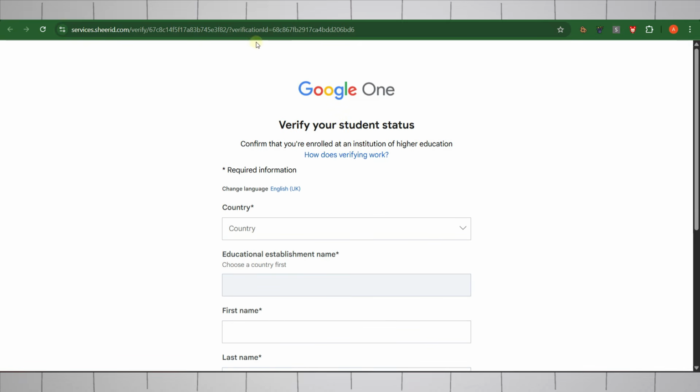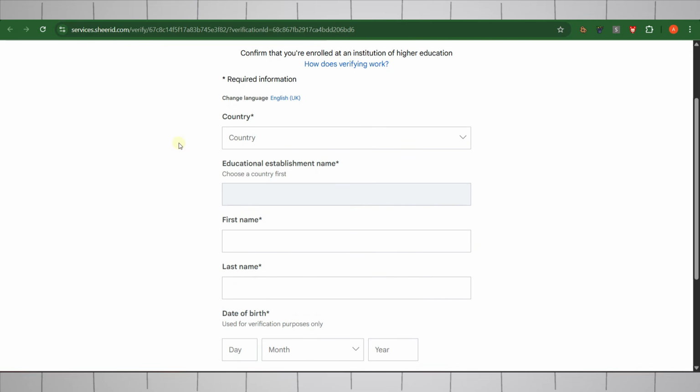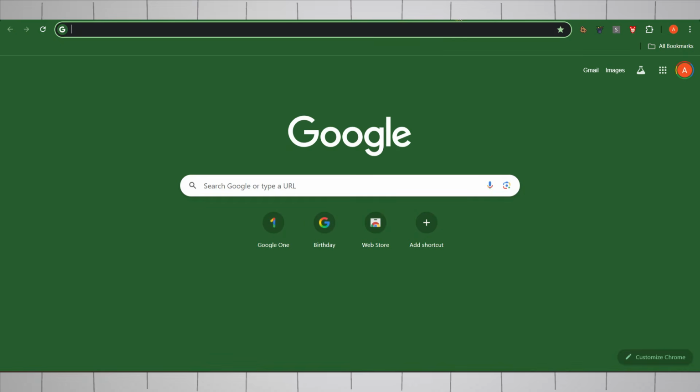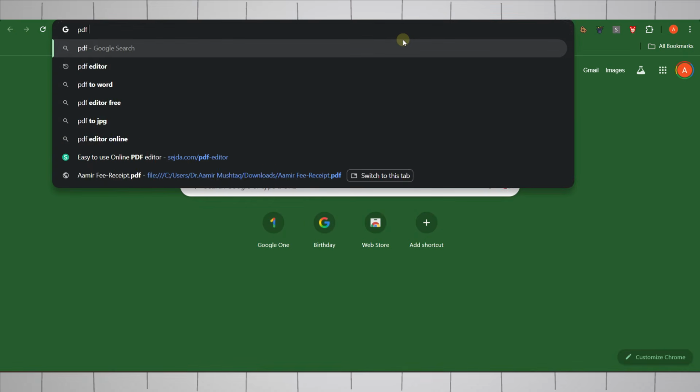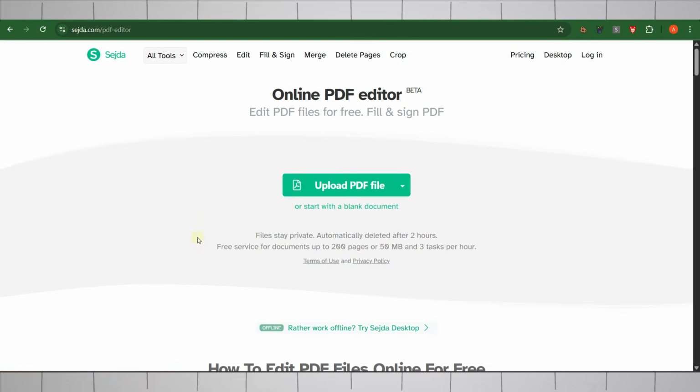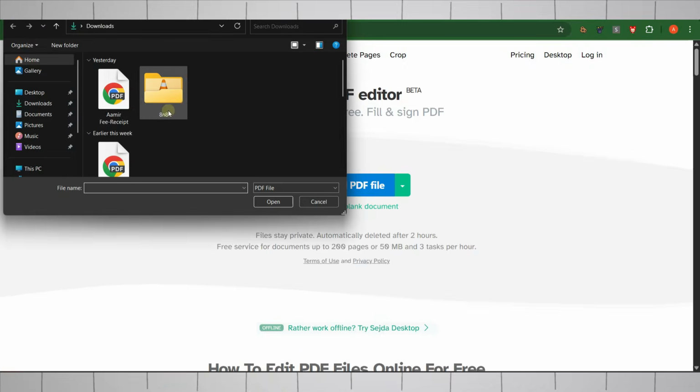and it will redirect us to the SheerID website. Well, SheerID is a student verification company and Google is using it to verify our student status. Here you can see it's asking us to provide our educational and institutional details, but don't worry about these. Simply click on the first link in the description, which will direct you to Google Drive, where I have provided this verification document. Download it and then go to Google and search for PDF editor and open this website. Then upload our PDF file.